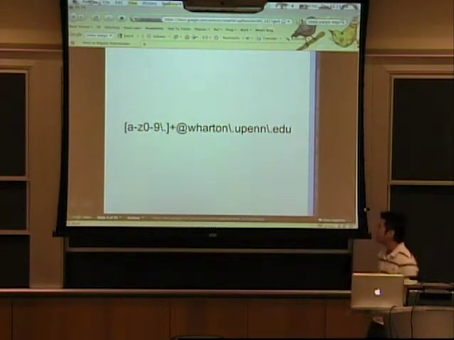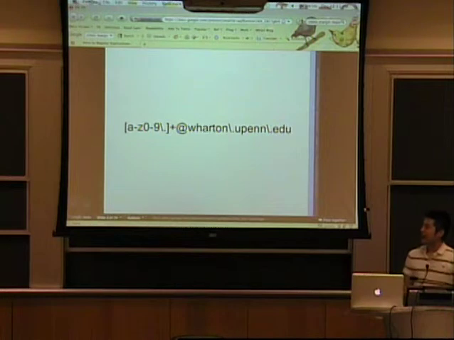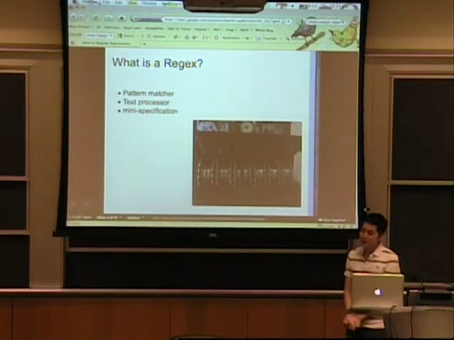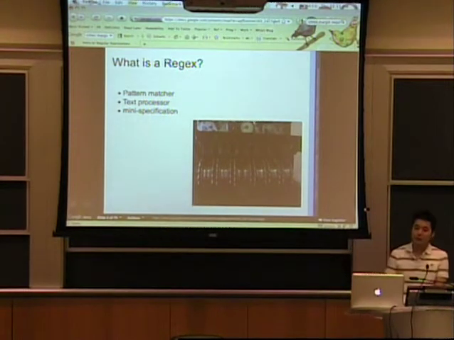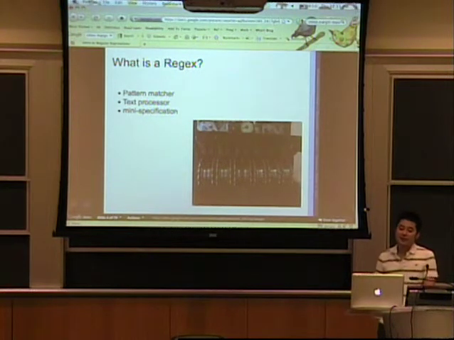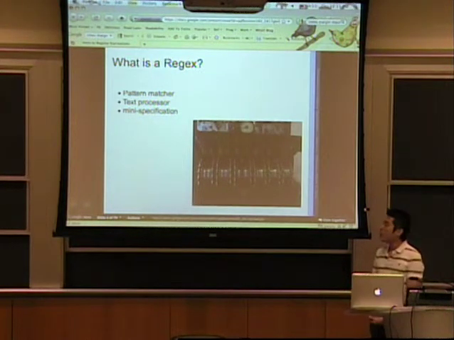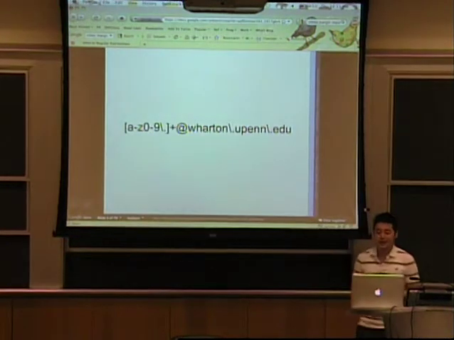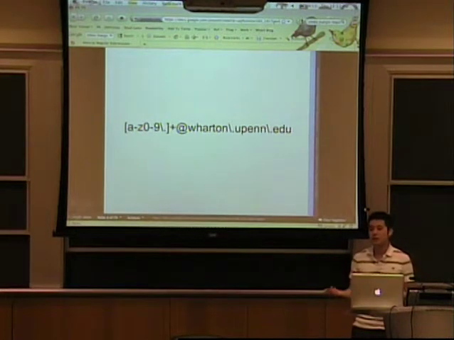So this is a simple regular expression. Not the simplest, but basically what it does is match Wharton email addresses. What does that mean? Let's see. What is a regular expression? I'm not going to go through the formal definition. You can probably look that up on Wikipedia. Basically, I think it's best to think of them like pattern matchers or text processors or mini specifications. For example, that previous regular expression is a specification for all valid Wharton email addresses, basically.